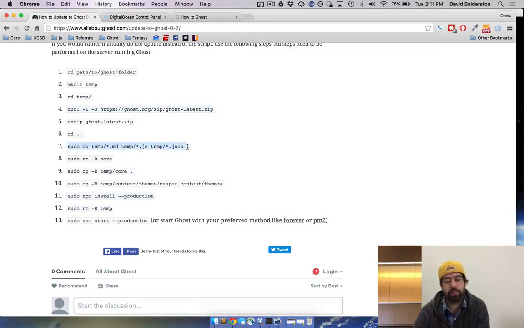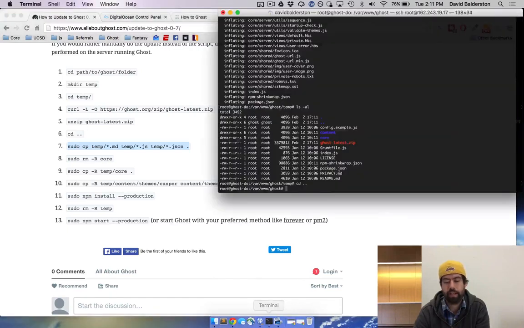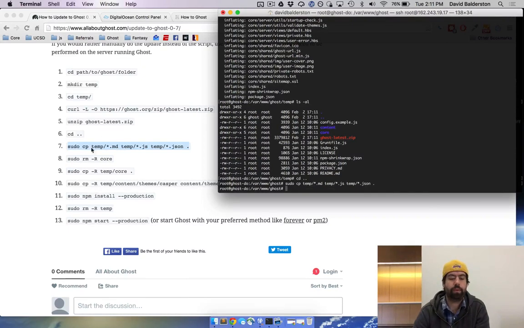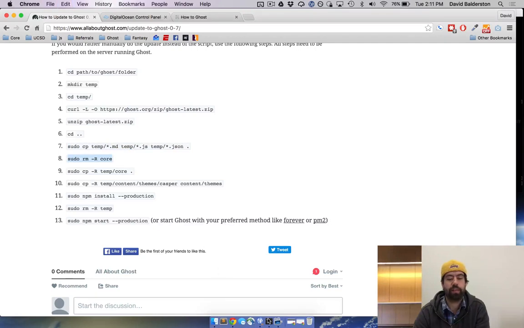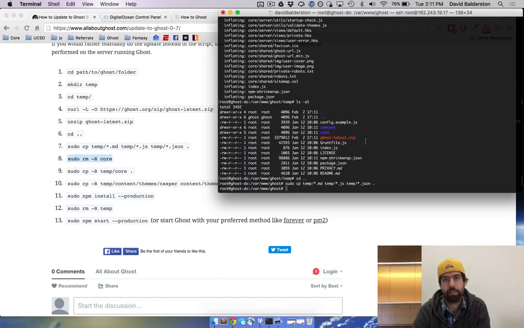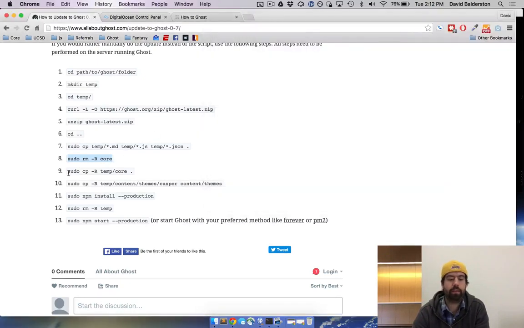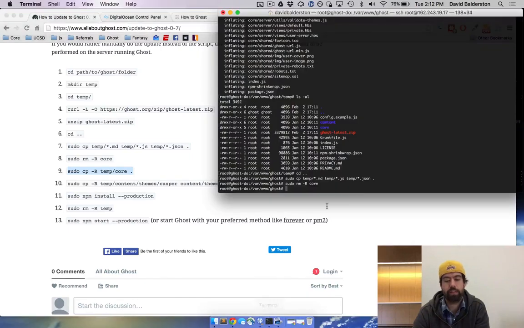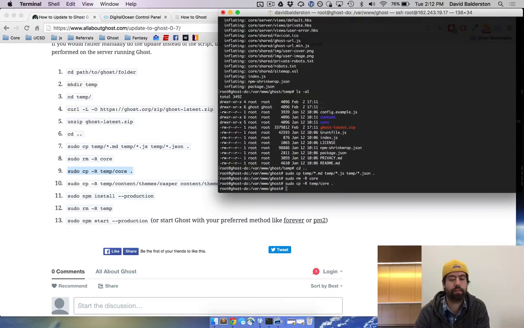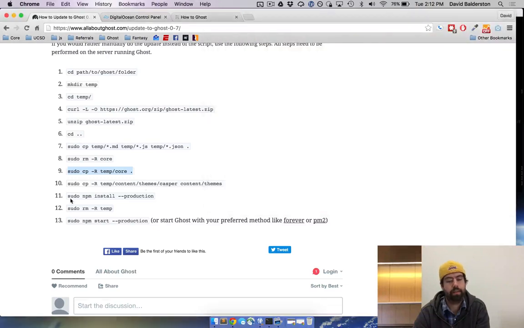We're going to copy all the markdown, JSON, and JS files to the directory that we're currently in. We're copying them from the temp to where we currently are. Then we're going to remove the core directory. This is actually a very important step that a lot of people forget to do, and it can cause problems. So remove the core directory, and then we're going to move the new core directory into where the old one was. So move the temporary core directory to where it is now.